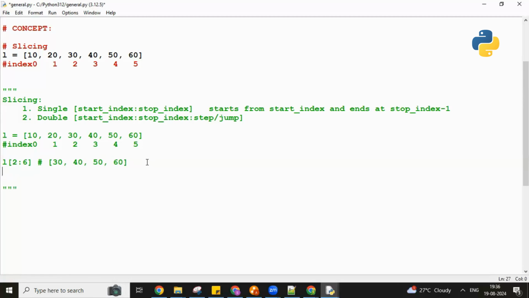Got it? For example, now L of slice 0 colon, let's say 3. Now who can tell me what will be the output? It starts at the 0th index and ends at the end index number minus 1. Meaning it starts at 0 and ends at 3 minus 1, which is 2. You got it? It starts at 0 and ends at 2.